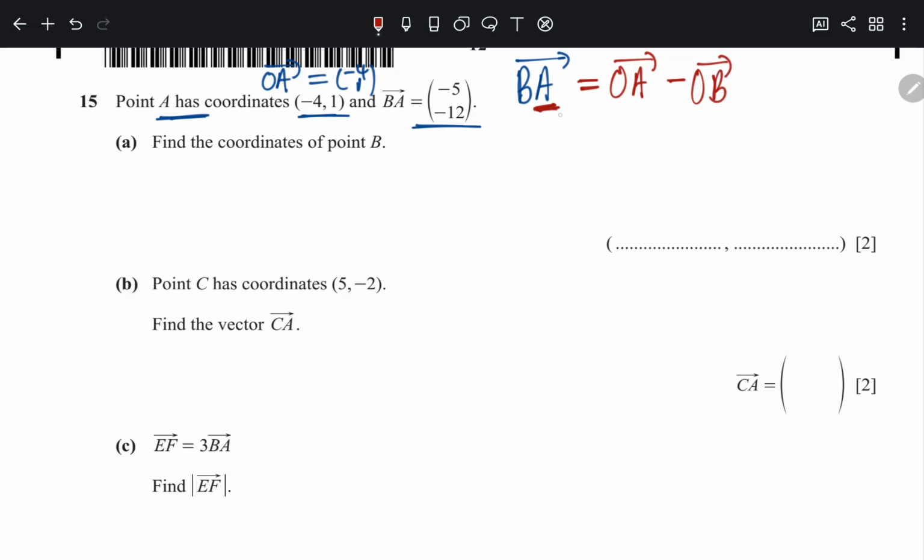BA, you start with the last one. If it's BA, you start with the last one, which is A. So it'll be OA. Remember, everything is O something. These are the things we have, the O somethings. So BA is OA minus OB, which is the one that appears first. You understand? So now let's do it here.